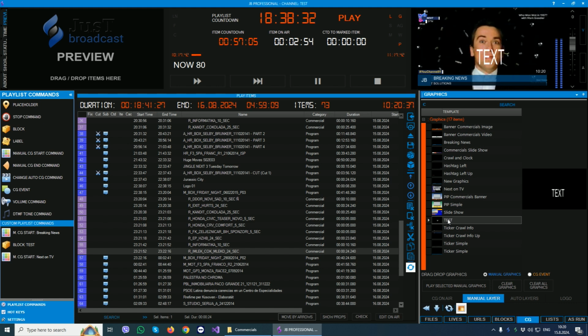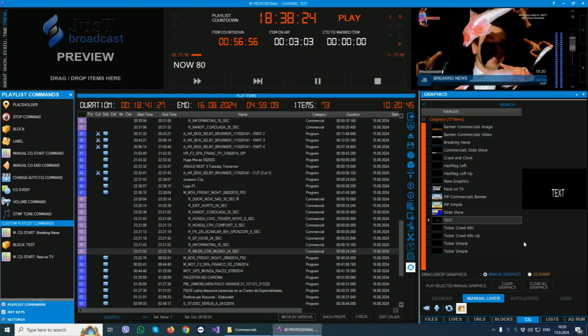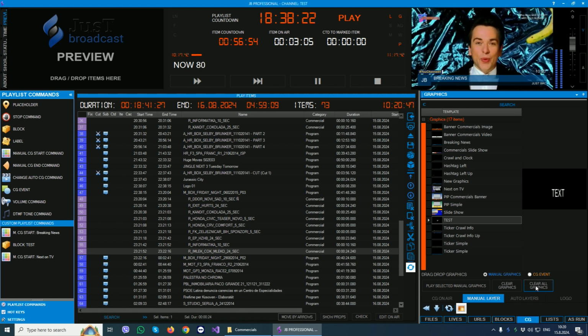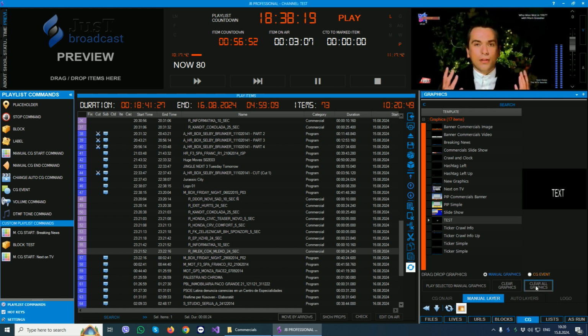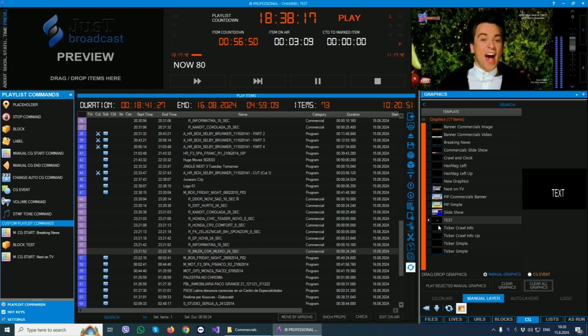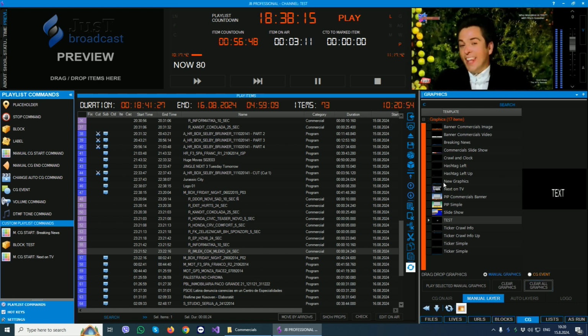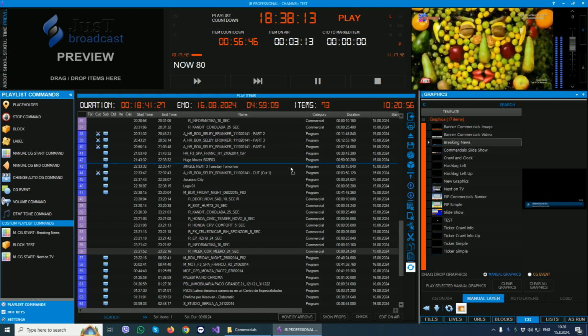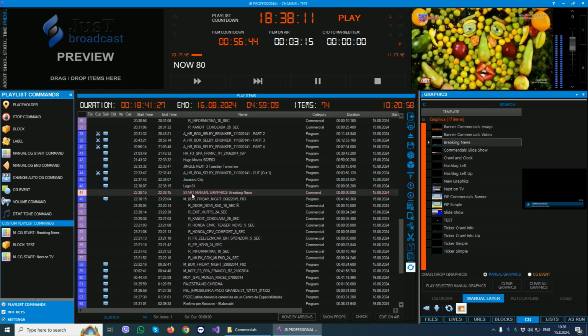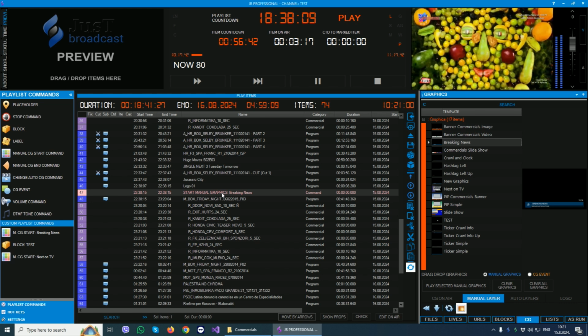As you can see, they're all in the air, so we can double click again, same layer, it will disappear. Or if we want to remove all templates from this layer, just click clear our graphics and all manual layers are gone. Also, we can drag drop any of this CG to the playlist, and we have manual graphic command.